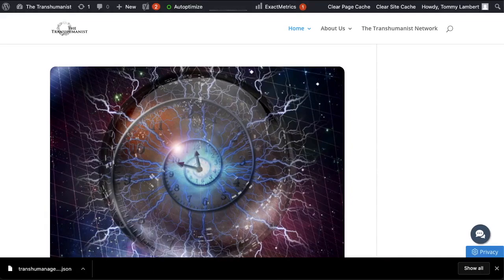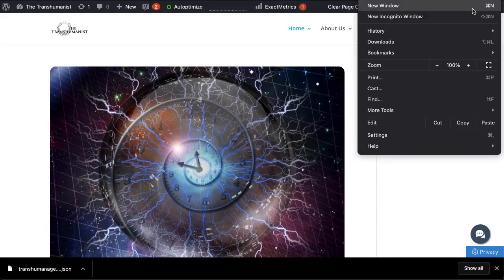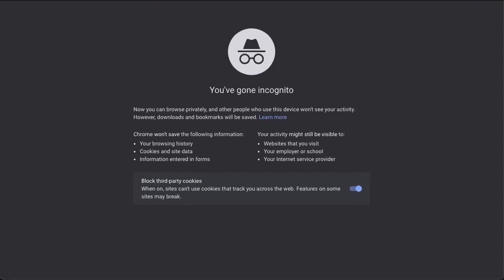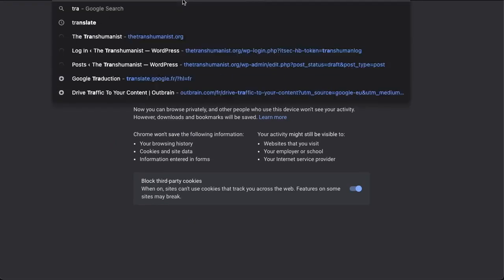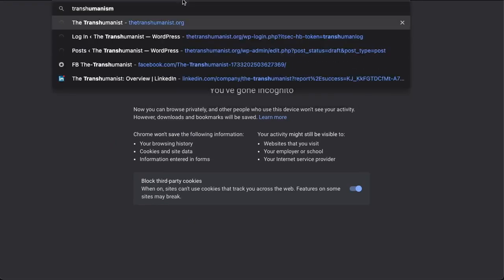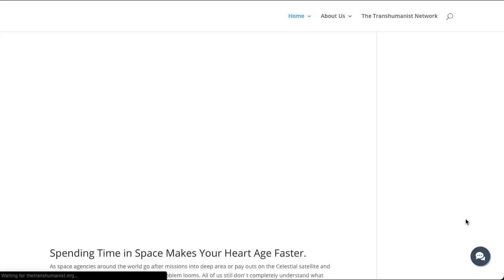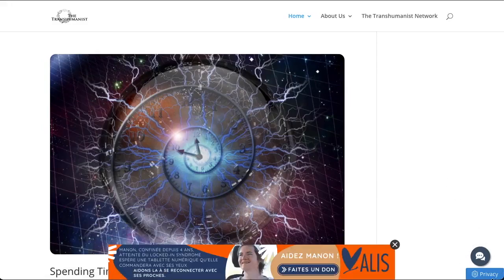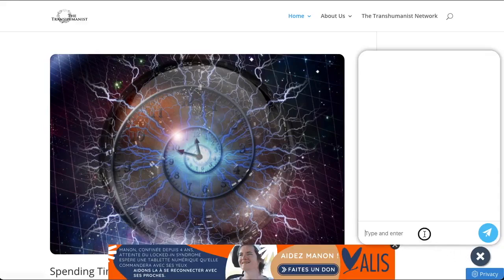You can test directly in your website. Click on New Incognito window and go to your website. The live chat bubble is appearing and you can test it.